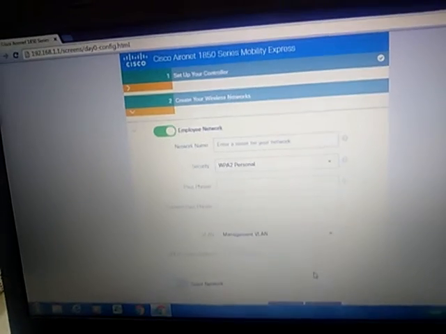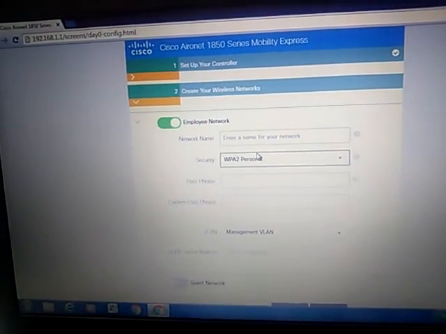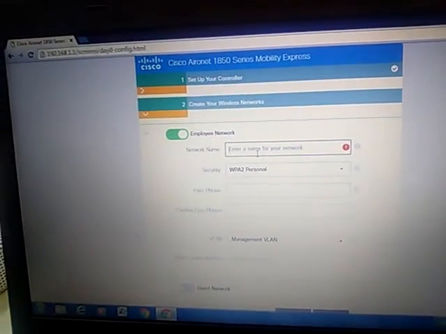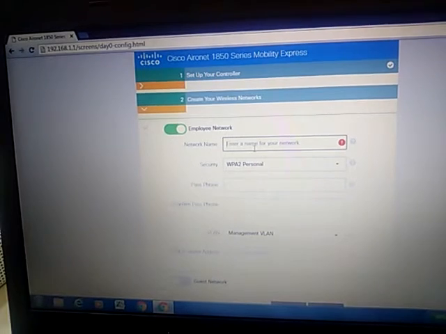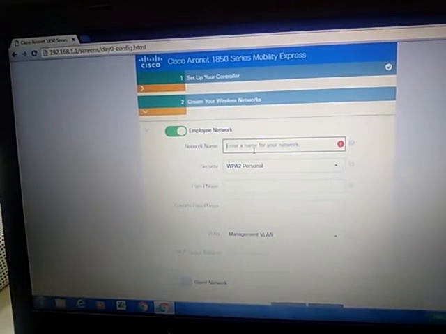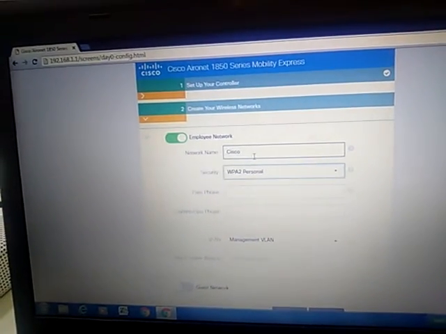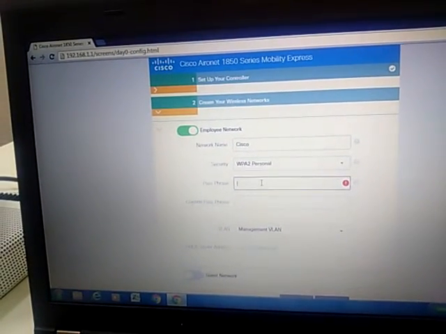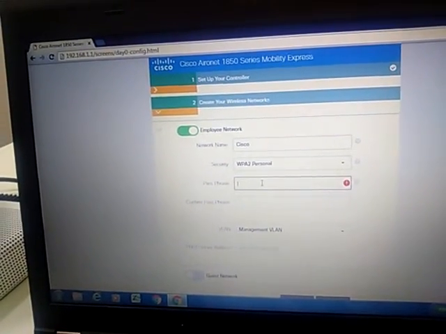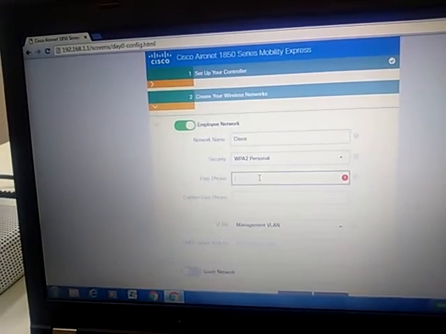Click next. This is the second step of the configuration. The network name is the SSID, through which client mobile units can connect. I am giving it as Cisco. This is the pre-shared key we need to give. Through this key only can we connect to that SSID.